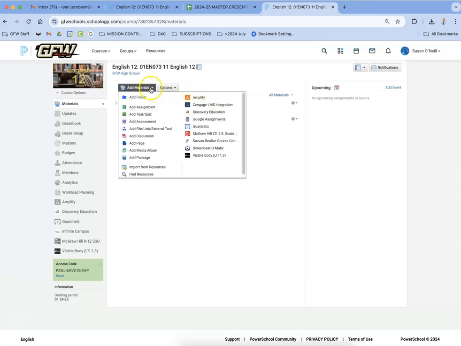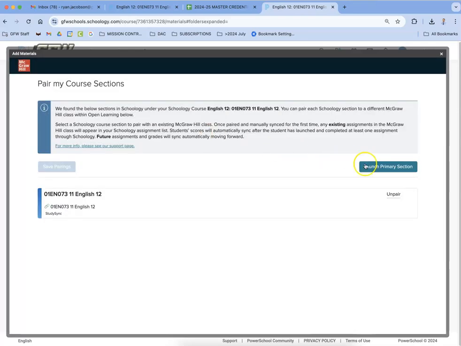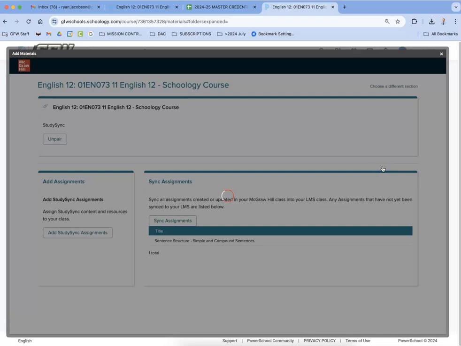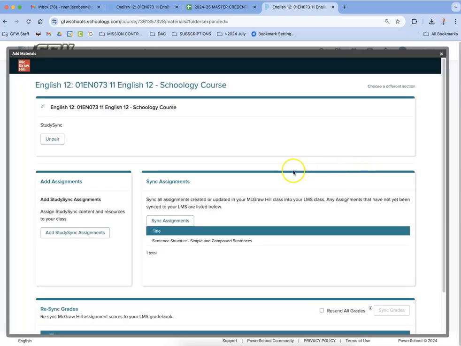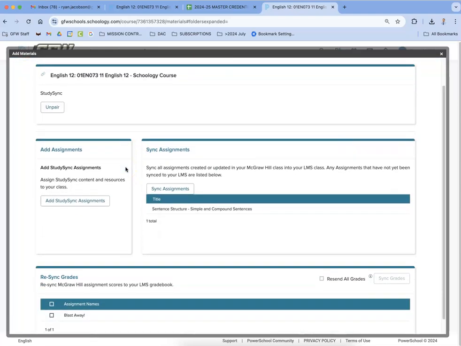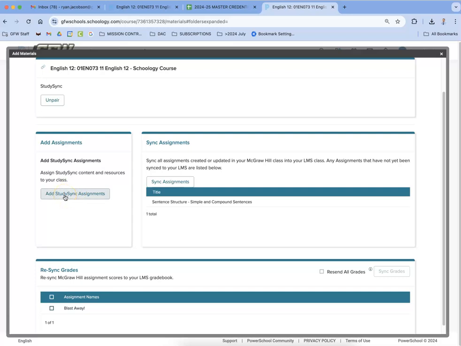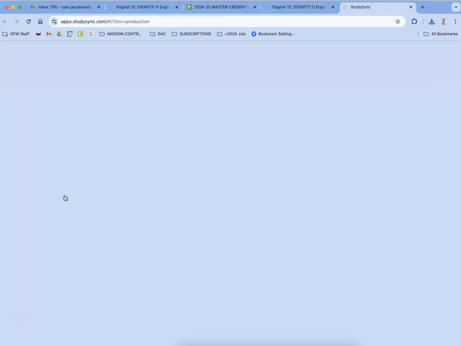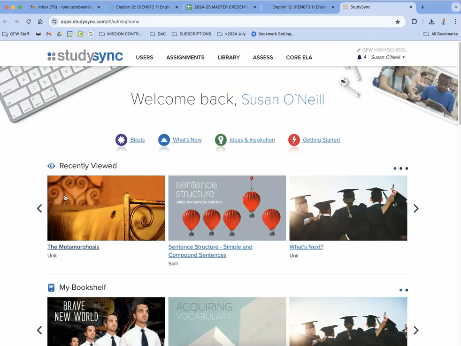So we want to come over here, add materials, and then select the McGraw-Hill app. You're going to have to launch your primary section and then add StudySync assignments. That's going to take you to the Core ELA StudySync page.